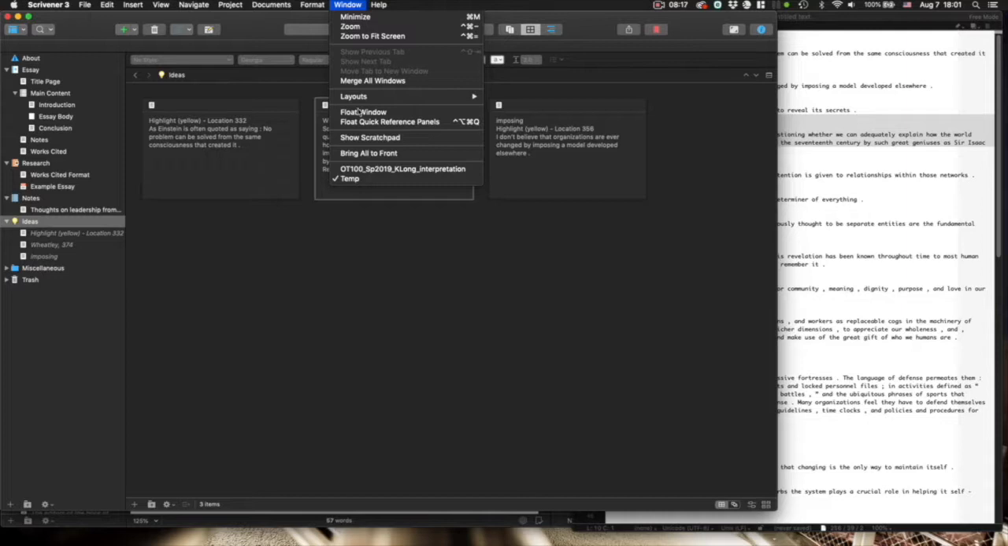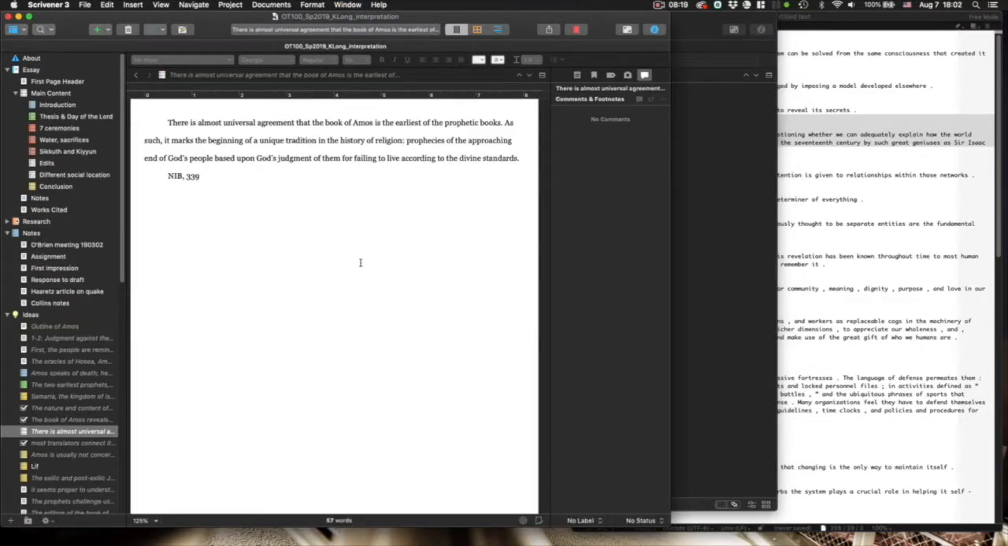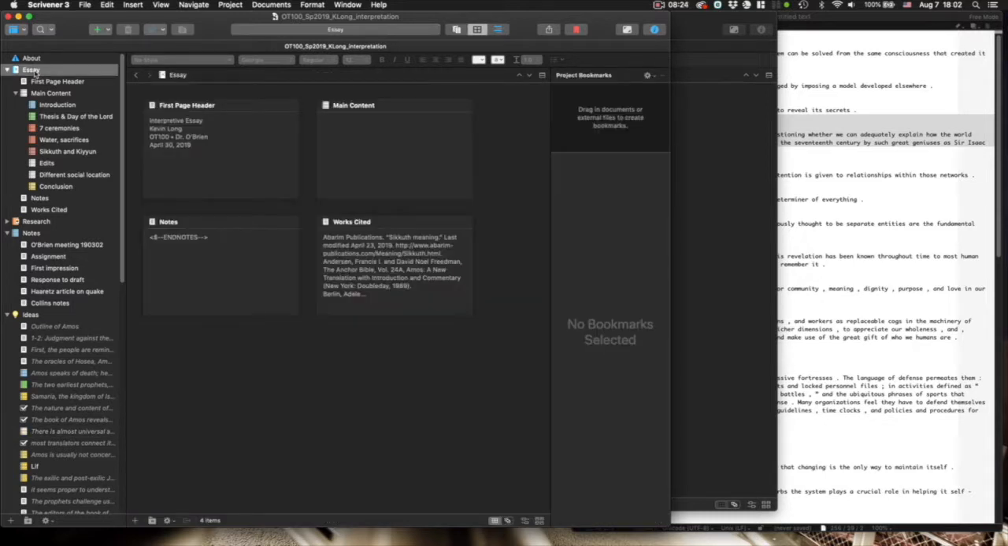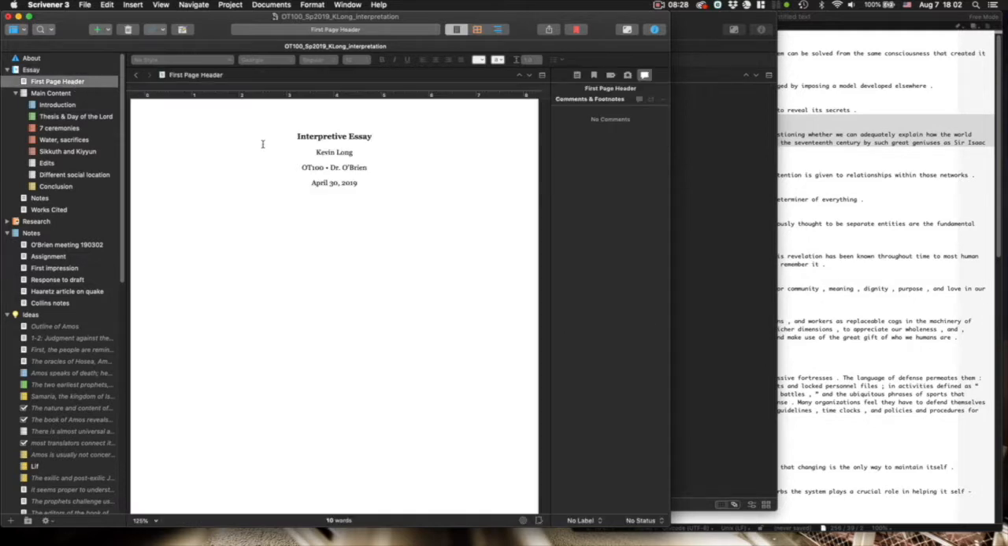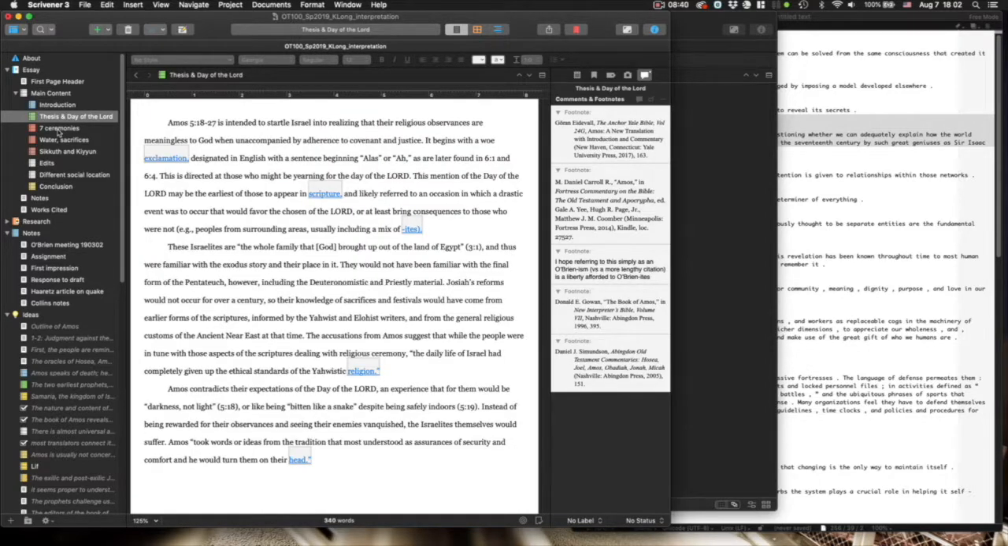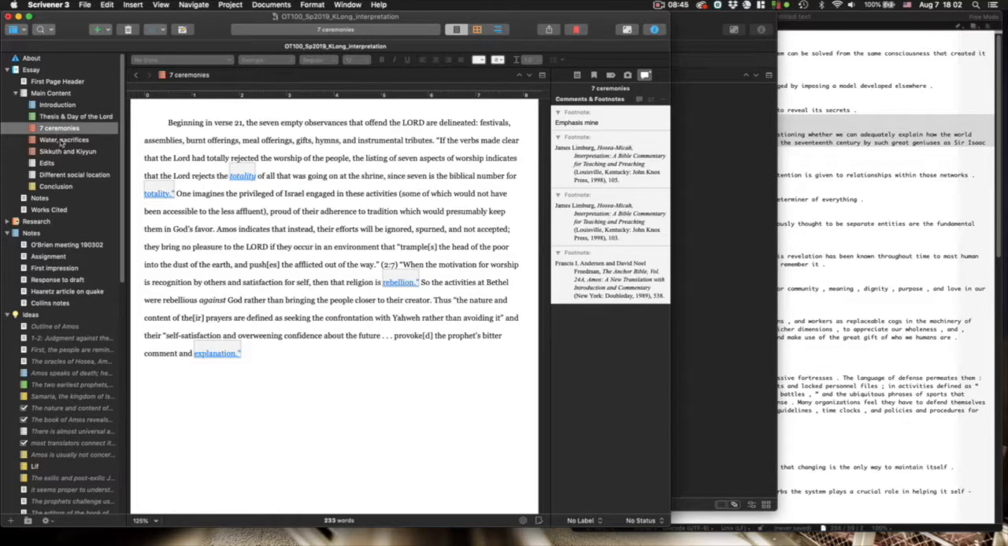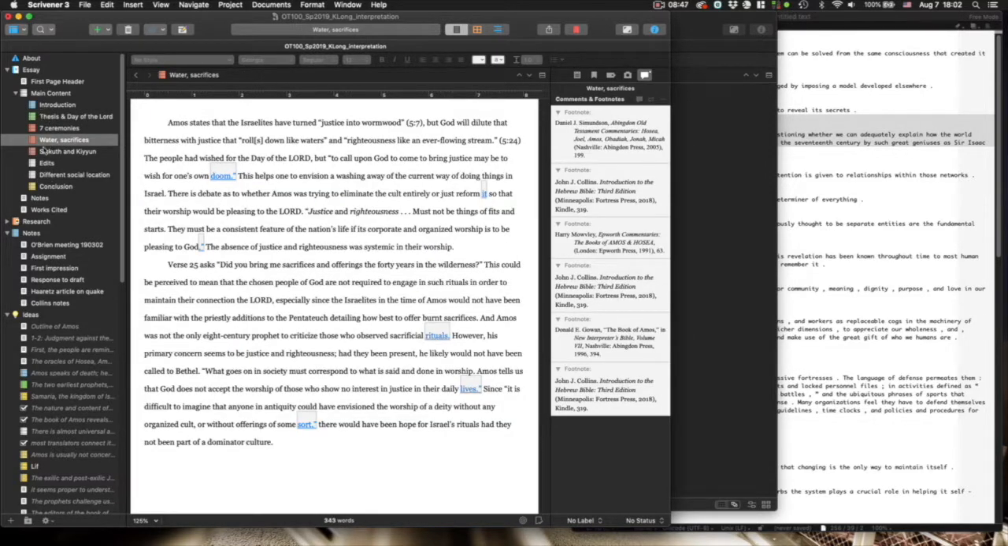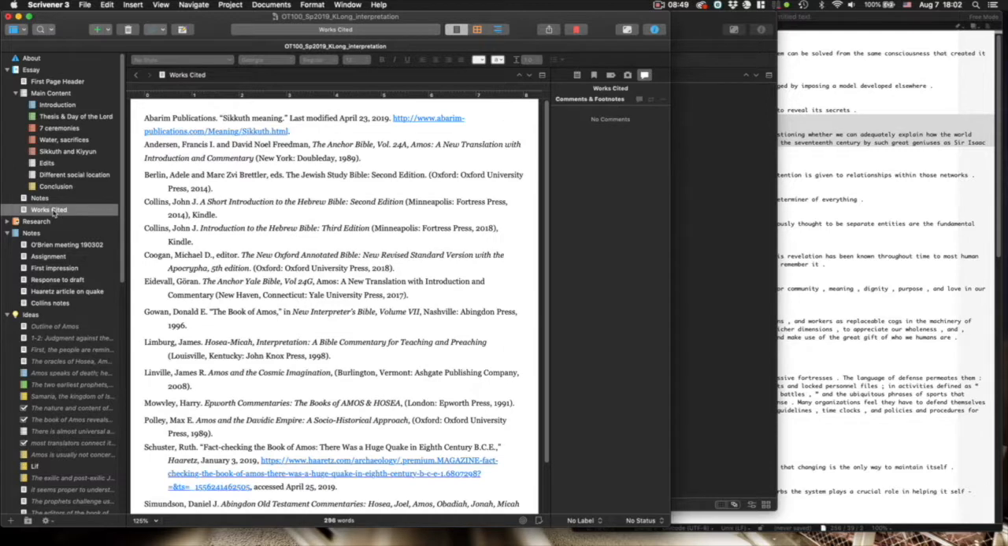Let me switch over to one of my papers from this past year. This was my Old Testament final project. My first page header is always going to be the same. I put it in there once and then it's done. I don't have to worry about it again. I've got my introduction here. These are the categories, the way that I broke down my paper writing, and these are all the sections of my report.